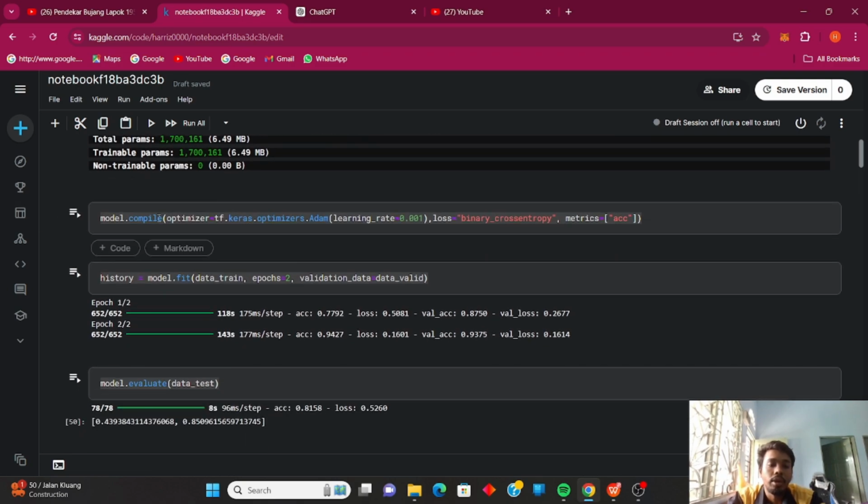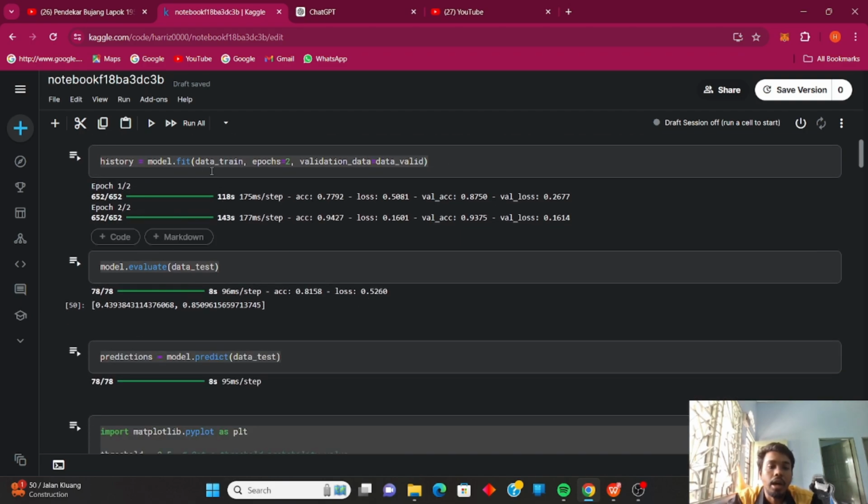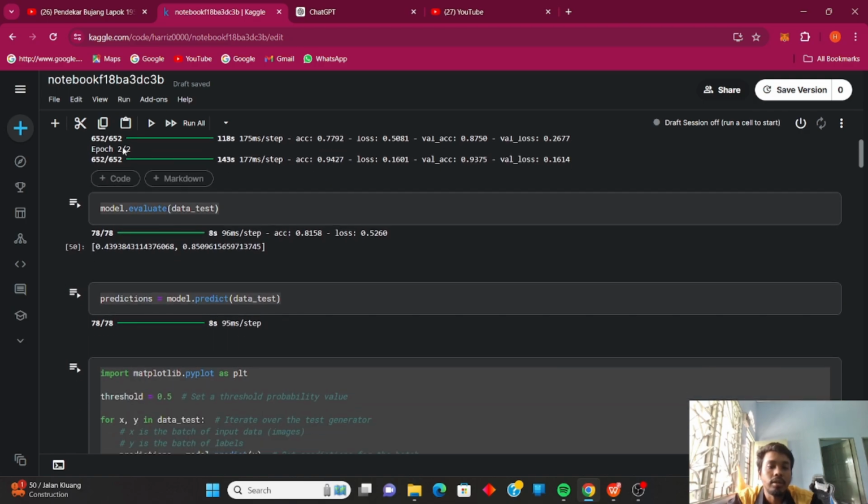And then we use model.compile. This is to configure the model for training. For the training, the learning rate is 0.001, and we use the loss function for binary classification, and accuracy as a metric here. And this is to train the model on the training data. We use 2 epochs for iteration over the entire data set, and the validation set after each epoch. As you can see, it takes 118 seconds and 143 seconds for each epoch.